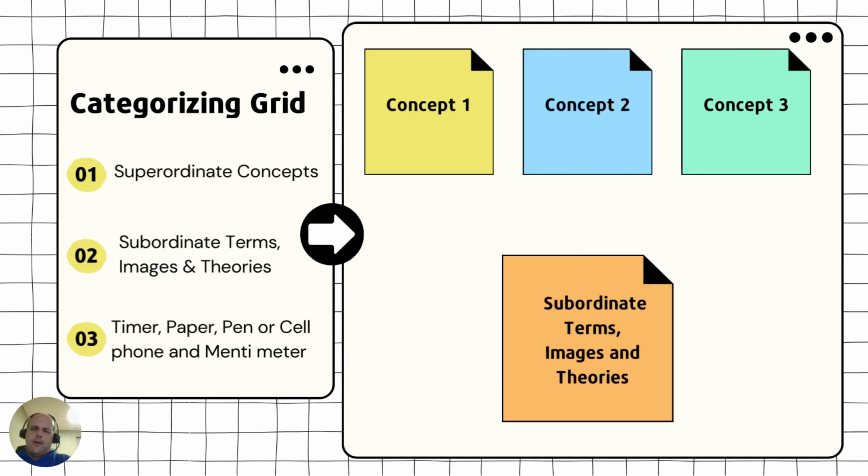Categorizing grids are easy to prepare, having 3 components. The first component is the superordinate concepts. These are the categories that you'll sort the different items into. The items come on a randomized list. They're called subordinate terms, theories, equations, and images. And then finally, a timer and some paper and pens. This activity can be done in real time using Mentimeter as well as an alternate option.